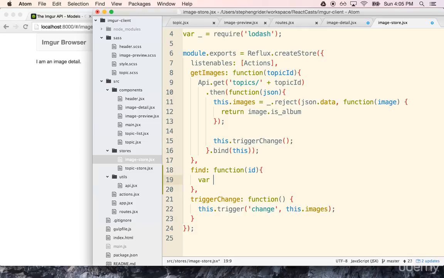So we'll say var image, find where, and just bear with me for a second here, this.images ID. So what this function here, find where, does is it takes a collection of data and it finds the first record in that collection that has an object with key ID that is equal to the property ID that we passed in right here as the parameter.